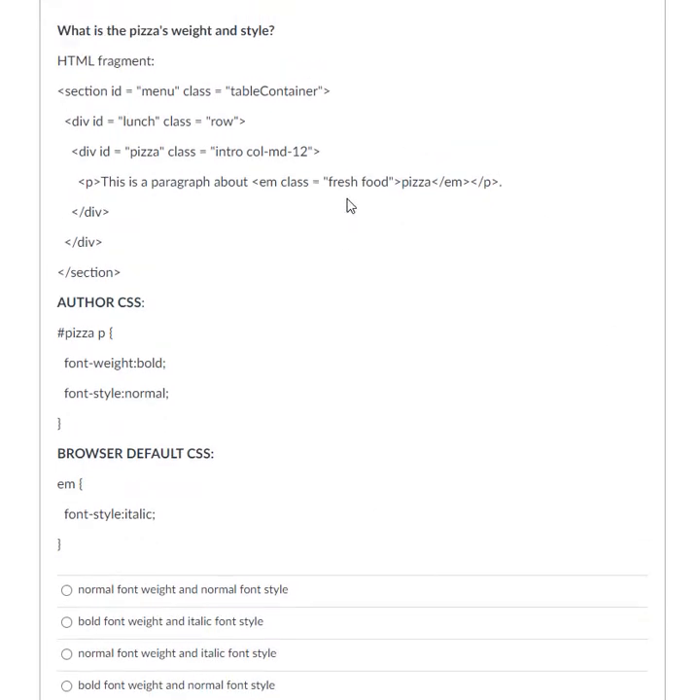So the HTML here is going to be the same thing. The CSS is going to be a little different in that we're not actually dealing with colors anymore. So here we're saying the font weight is bold and the font style is normal, and here we're saying the font style is italic. And this, by the way, is a browser default CSS, so it's lowest on the totem pole of author, user, and browser defaults are only going to be used when the author and the user don't specify it.